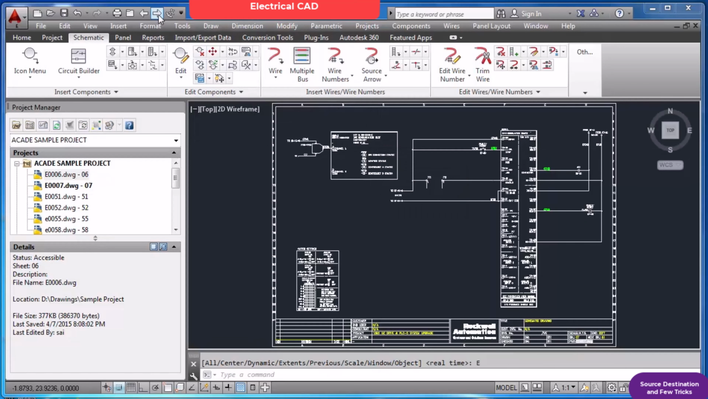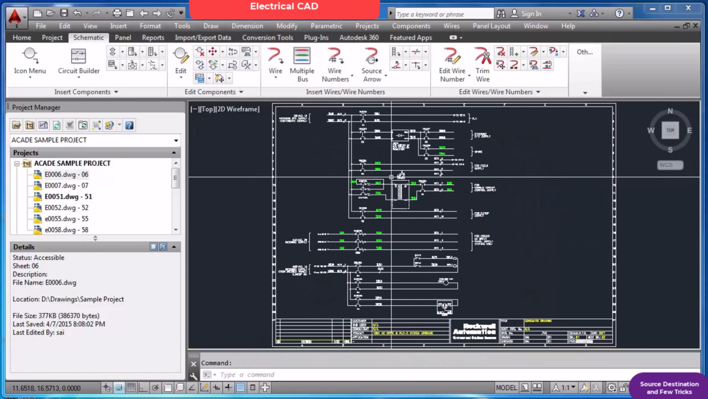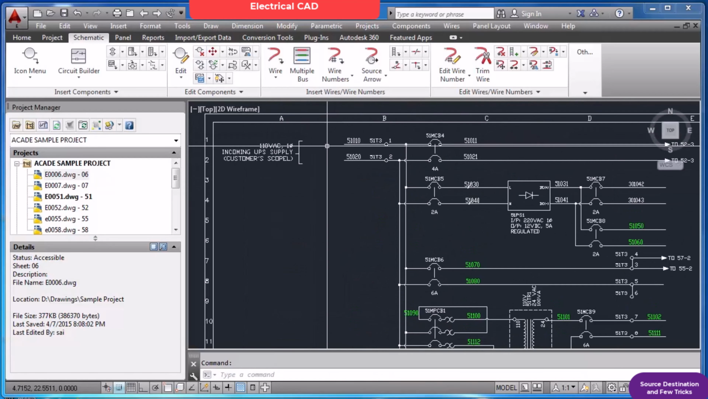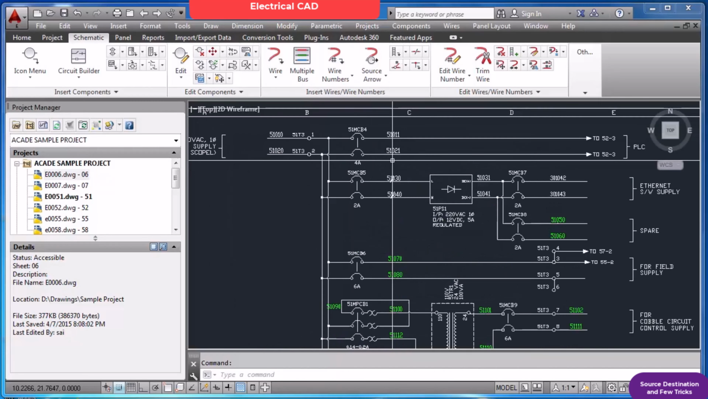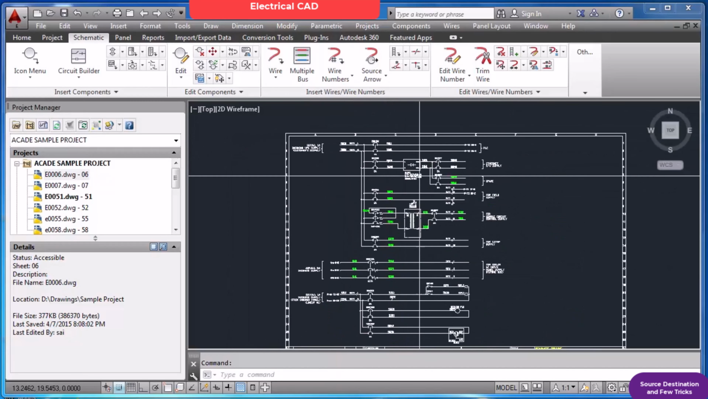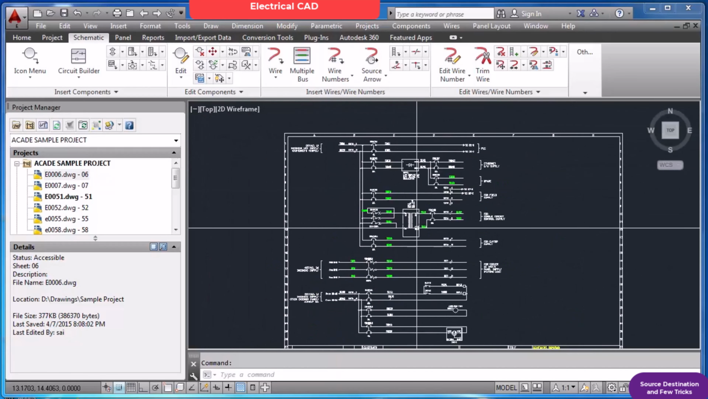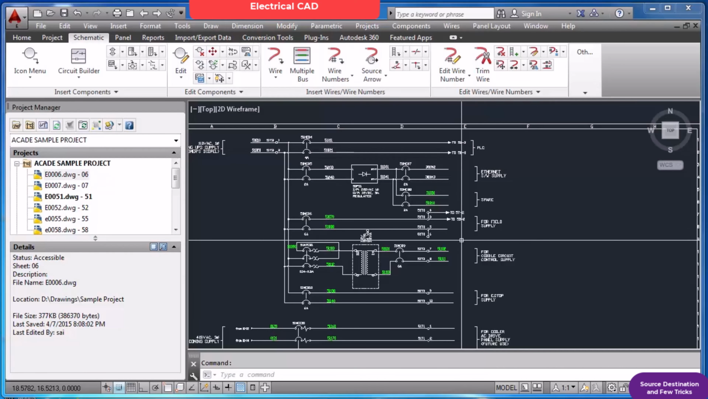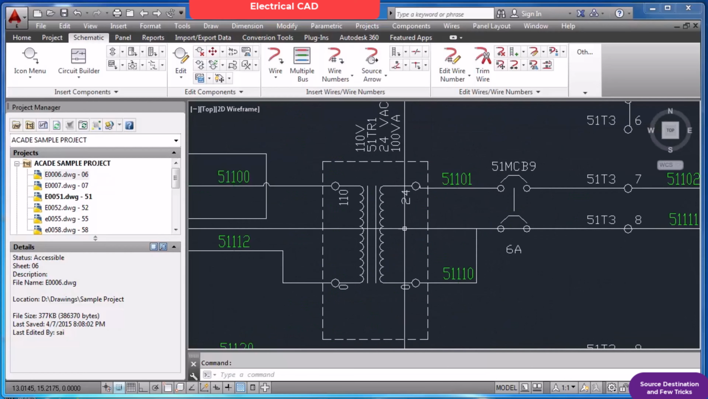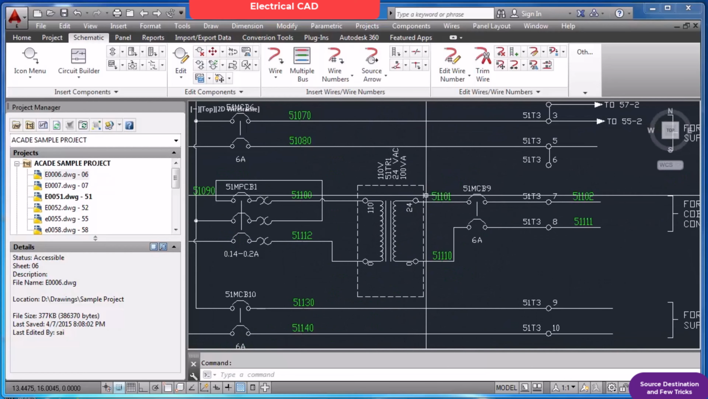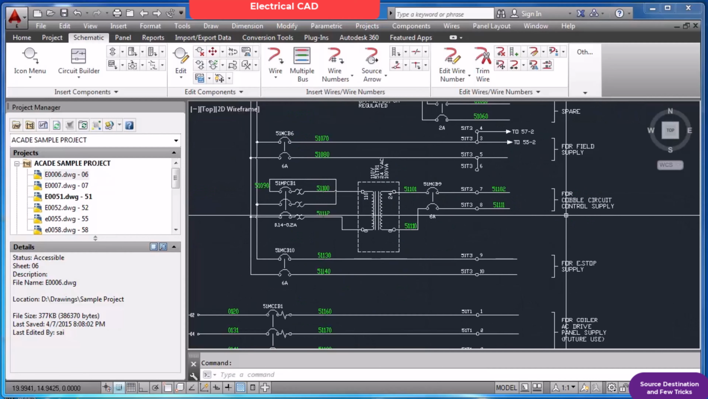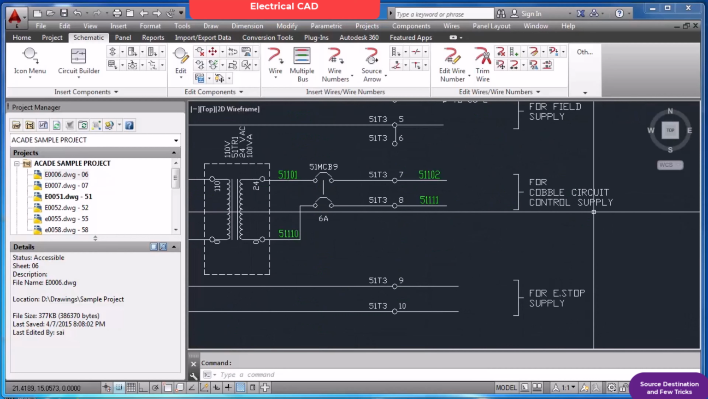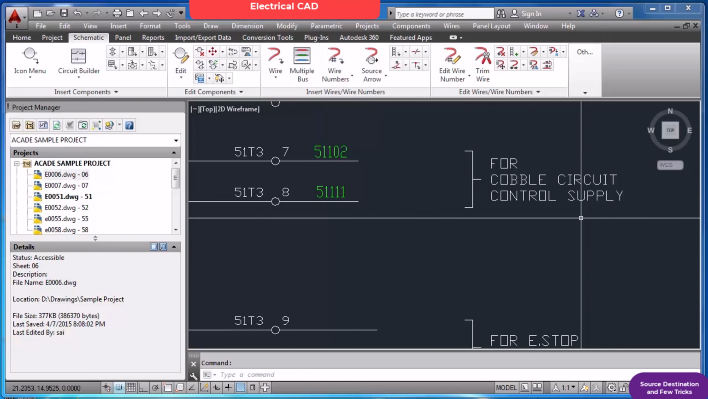If you go to the third sheet, this is basically a distribution with a 110 volt AC incoming UPS supply, a few MCBs, power supplies, transformer and all there. This is PLC supply. Okay, and this is a 24 volt AC transformer, the output of which is used for the control circuit.